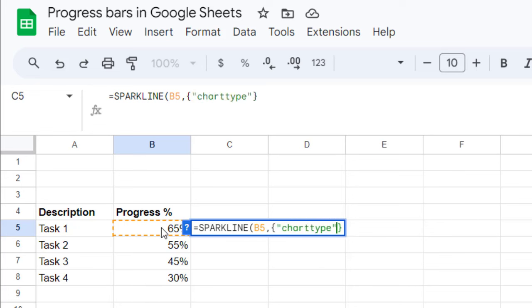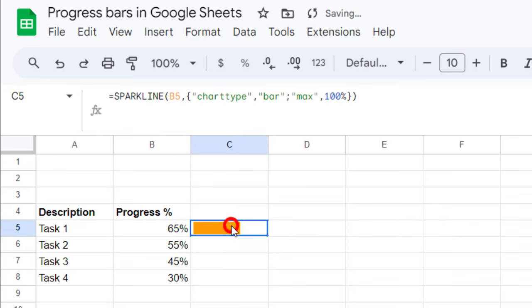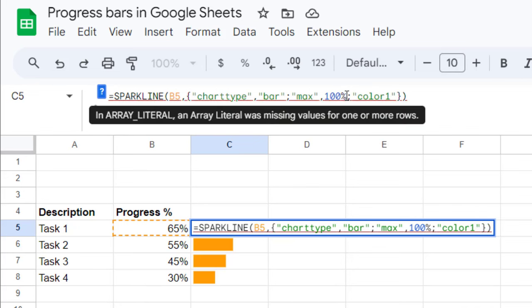For the options argument, you should use the bar chart as the chart type. The maximum value of the chart is 100%. Press Enter to see the chart. Drag it down to copy the progress bars to other tasks. Use the Color 1 option to change the color of the progress bar.